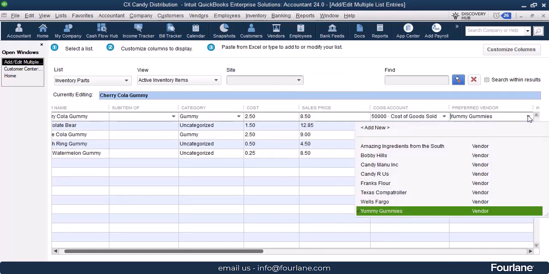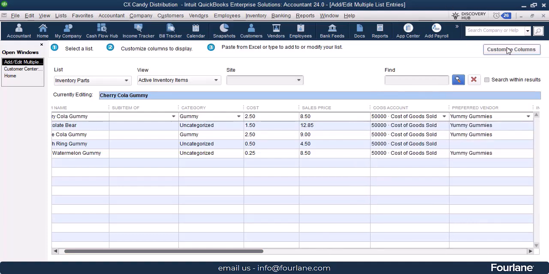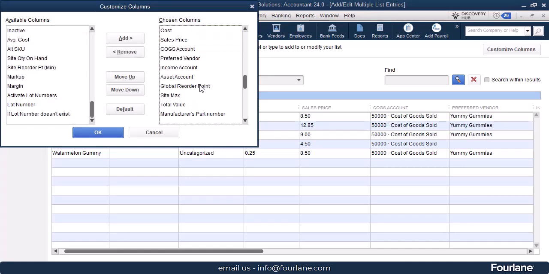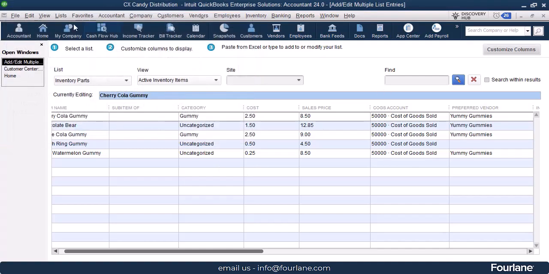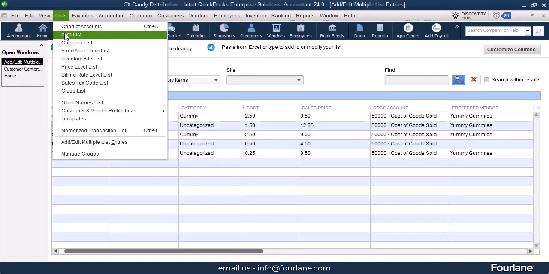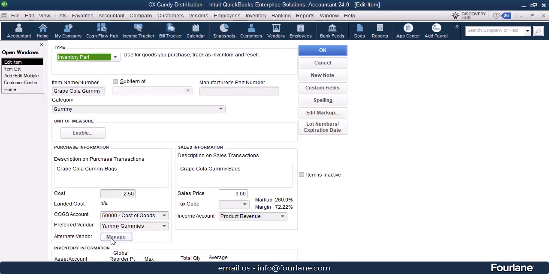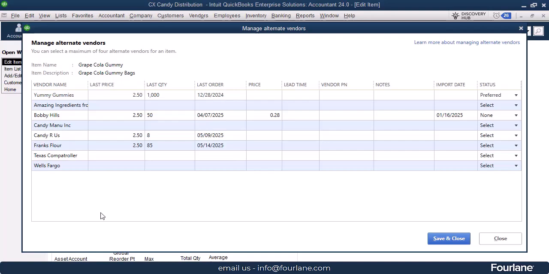and you have the preferred vendor here. So you have the preferred vendor column, and when we look at customized columns, we don't have the alternate vendor as an option in here. You can see they have alternate SKU, which I have as a custom field in this one, but no alternate vendor. So in order to change the alternate vendors, I have to go into the items themselves, go to alternate vendor, click manage, then I can make changes for who the alternate vendors are.